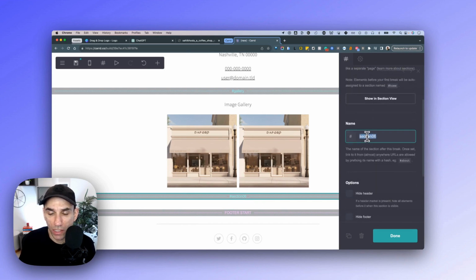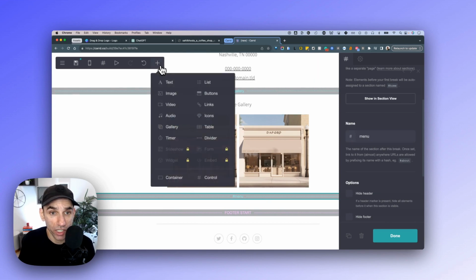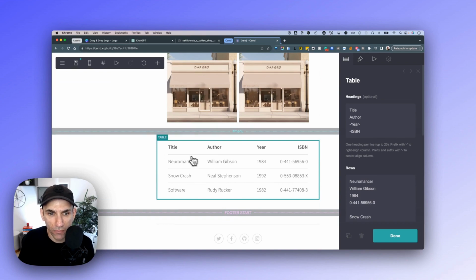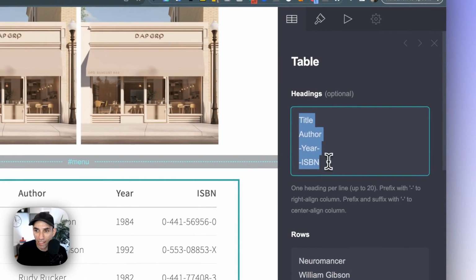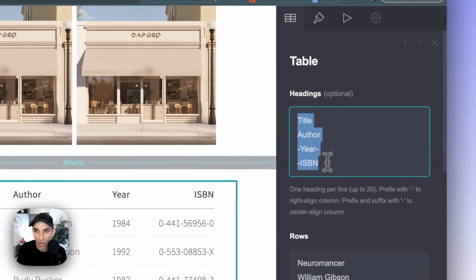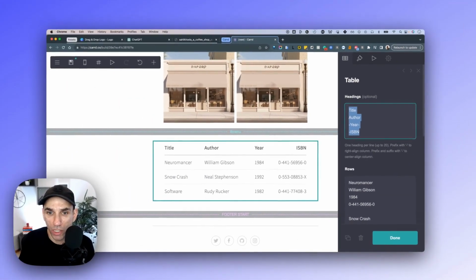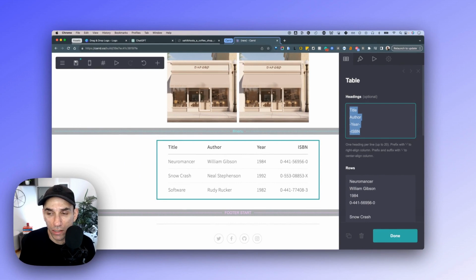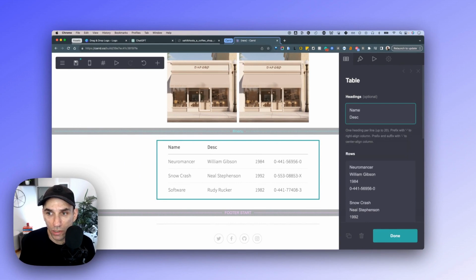And we're going to name it the menu section. And then within the menu section, what we are going to do is leverage an element called the table element. This is just like a table you would add in a Word document. So let's go ahead and click that. By default, it has 4 columns. And the way you decide your columns is by adding the headings in this box over here on the right. So the only headings that I need are the name, description, and price.